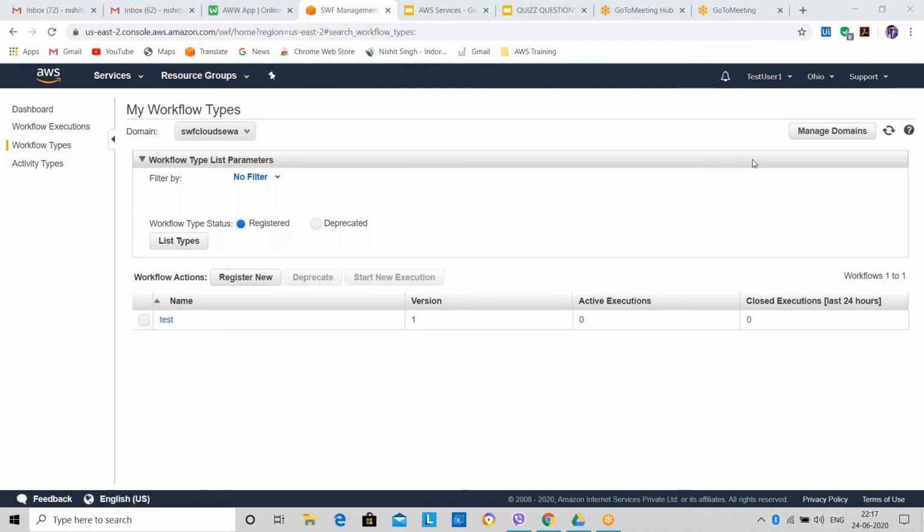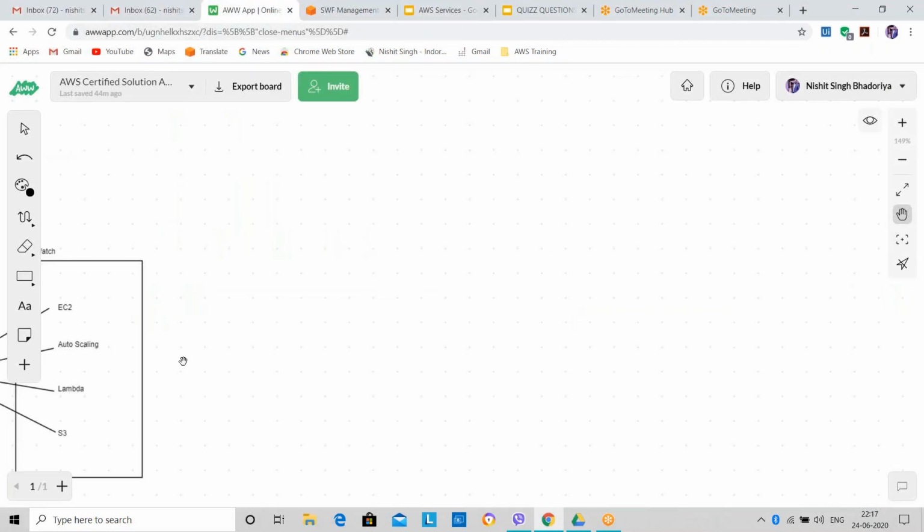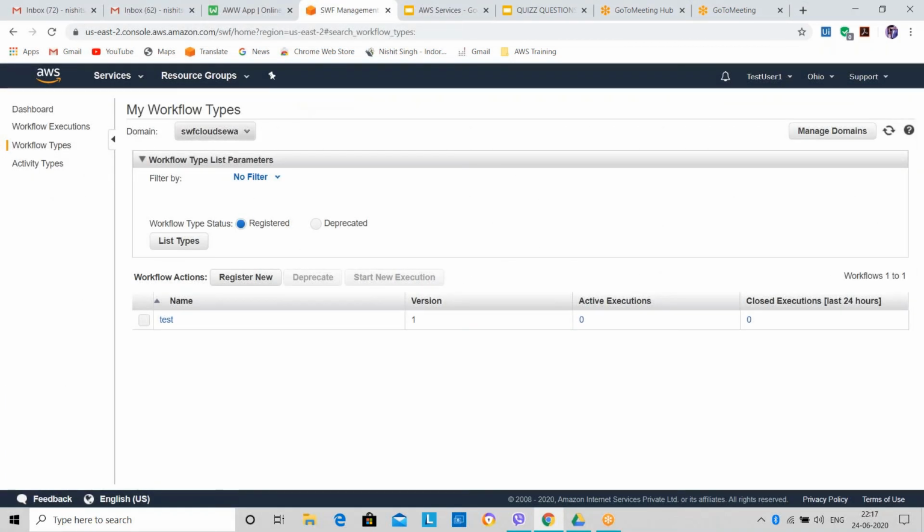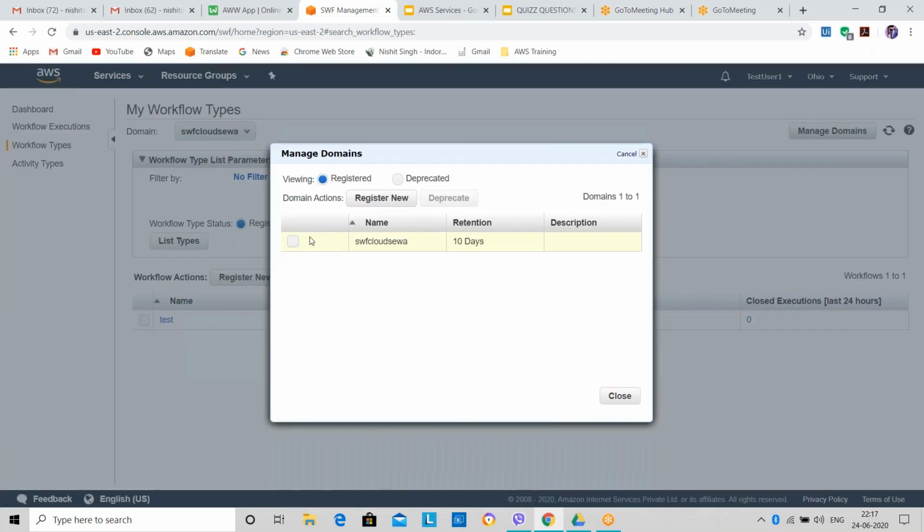Have you understood that, Vijay? SQS and SWF are two different things. You configure SQS with a Lambda function. I explained that with an example, but I have erased that example. So now you understood: SQS you configure with Lambda, and in SWF you create workflows of your services and all.